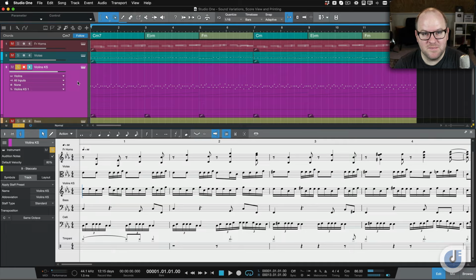So just in that little example, the violin switched from playing staccato to playing pizzicato and back and forth, and that's all saved within the MIDI track itself.